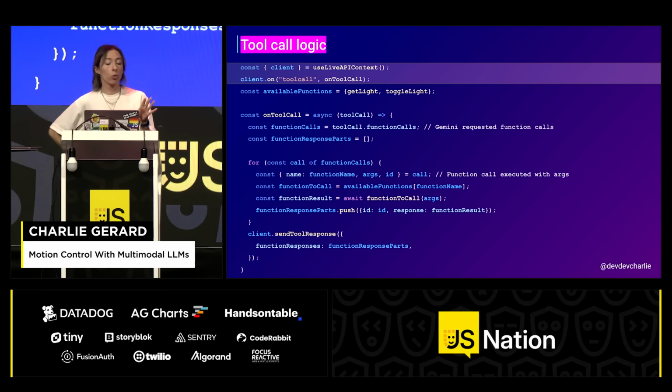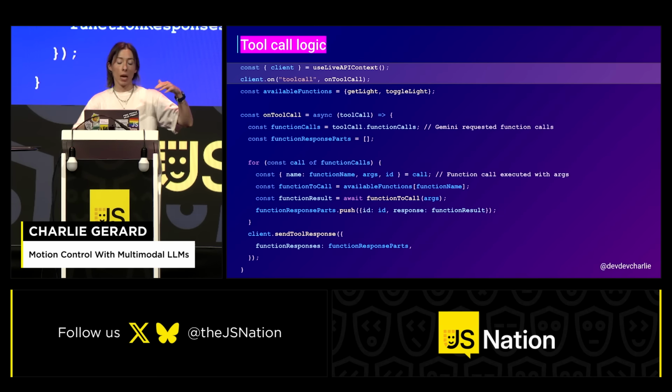In terms of tool call logic, I'm going to go through this quite quickly because you can look at the code on the repo. But when you use the live API for Gemini, you have different hooks that you can use.